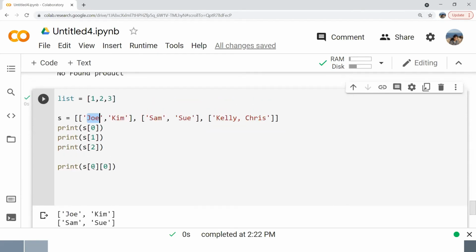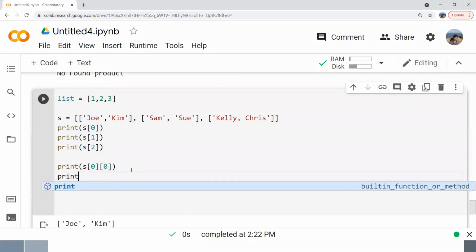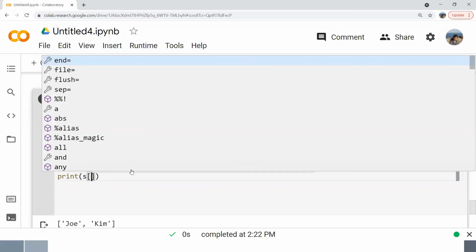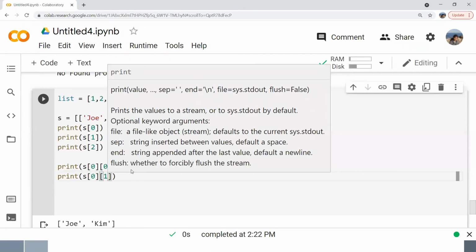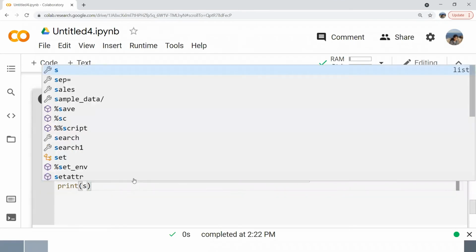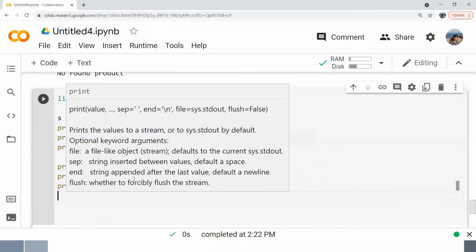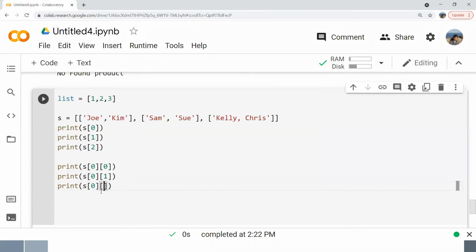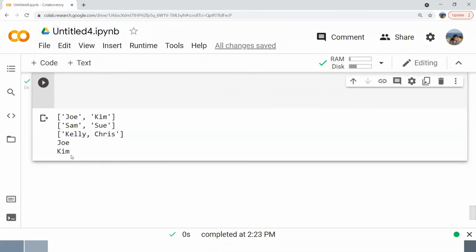So you are telling, in s of 0, print the 0th index or the first element. So in the 0th row, print me the first column. You could also tell it like that. Okay. So in the first row, print me the second. So it's like this is the rows and this is the columns. So that's how you print it. We have only two columns, sorry. So you address Joe and you address Kim.